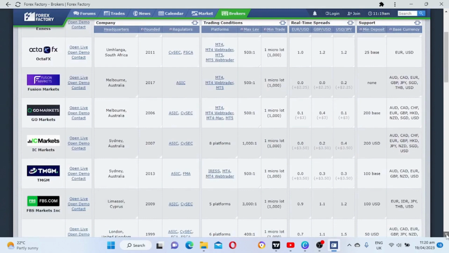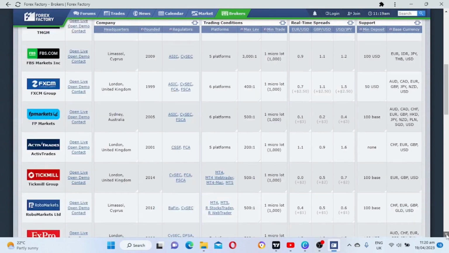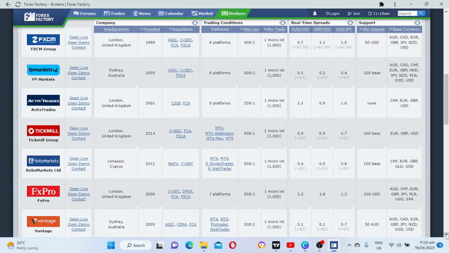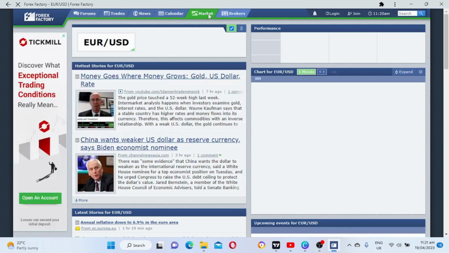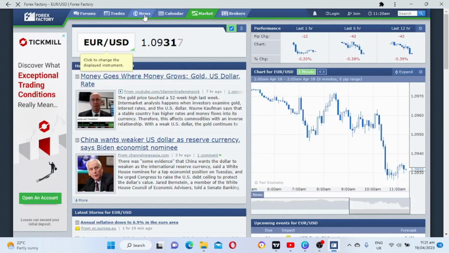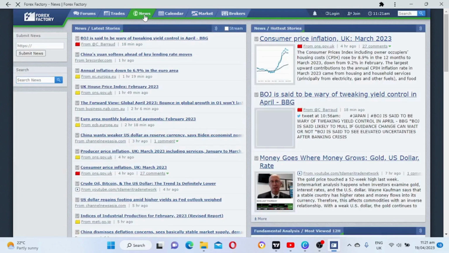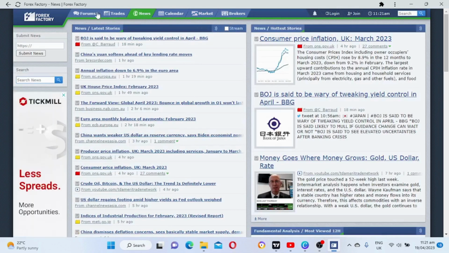You can go through it yourself here. You just check which broker is regulated, where it is regulated, when it was founded, where their headquarters is, how many platforms they have, and stuff like that. So here you have to just go through it yourself. In the market, some of this you don't have to go through, especially the market. This other stuff you don't have to focus on. I just focus on the brokers, calendars, and the news. And the news also, if you want to go through the news, you just check here and read the news.